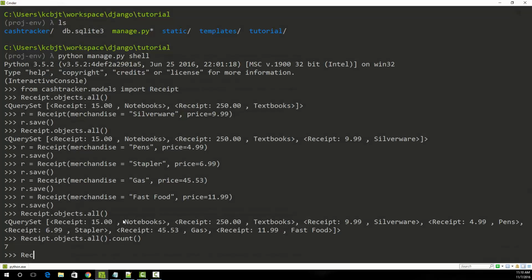So I want to say receipt.objects.filter, and I'm going to say price. Well, let's do merchandise, two underscores, and let's return anything that starts with a T. And I guess we only have one thing. We have fast food, we have gas, stapler, notebooks, textbooks, silverware. So let's return something that starts with an S. So we should get silverware and stapler.